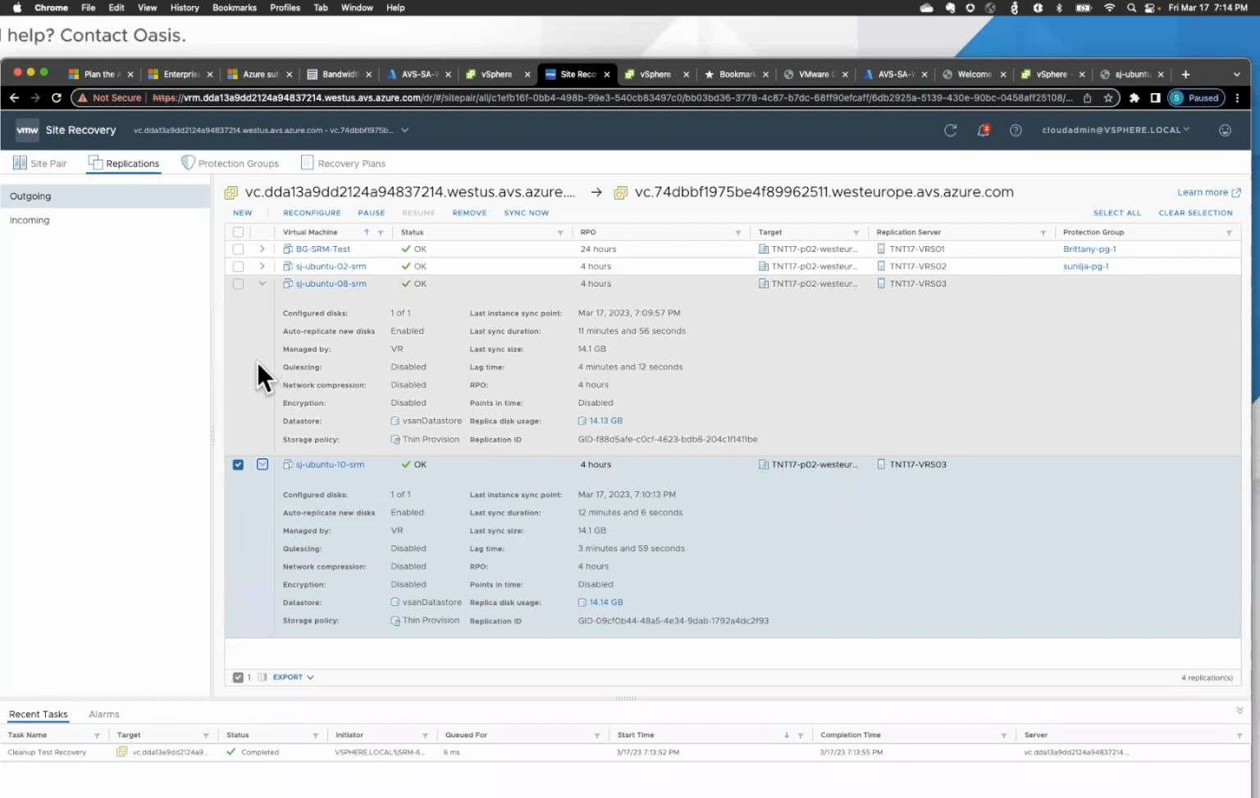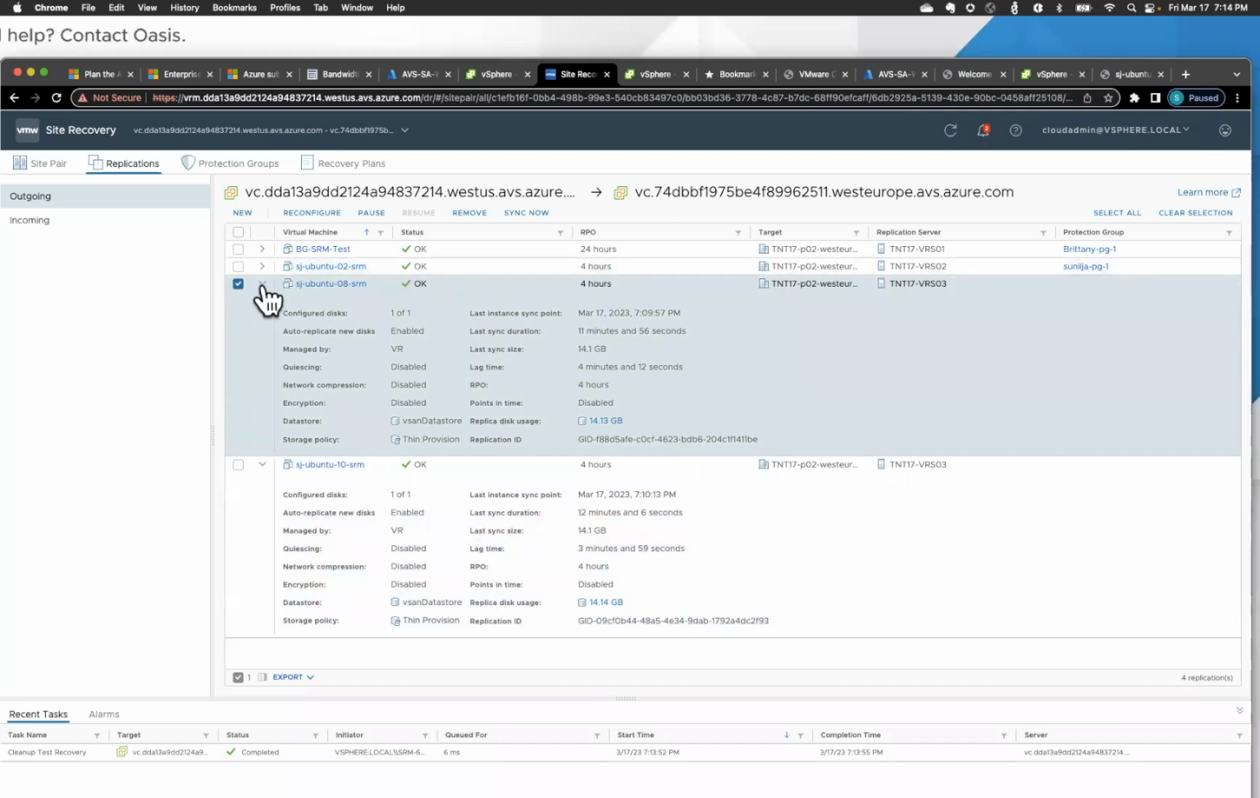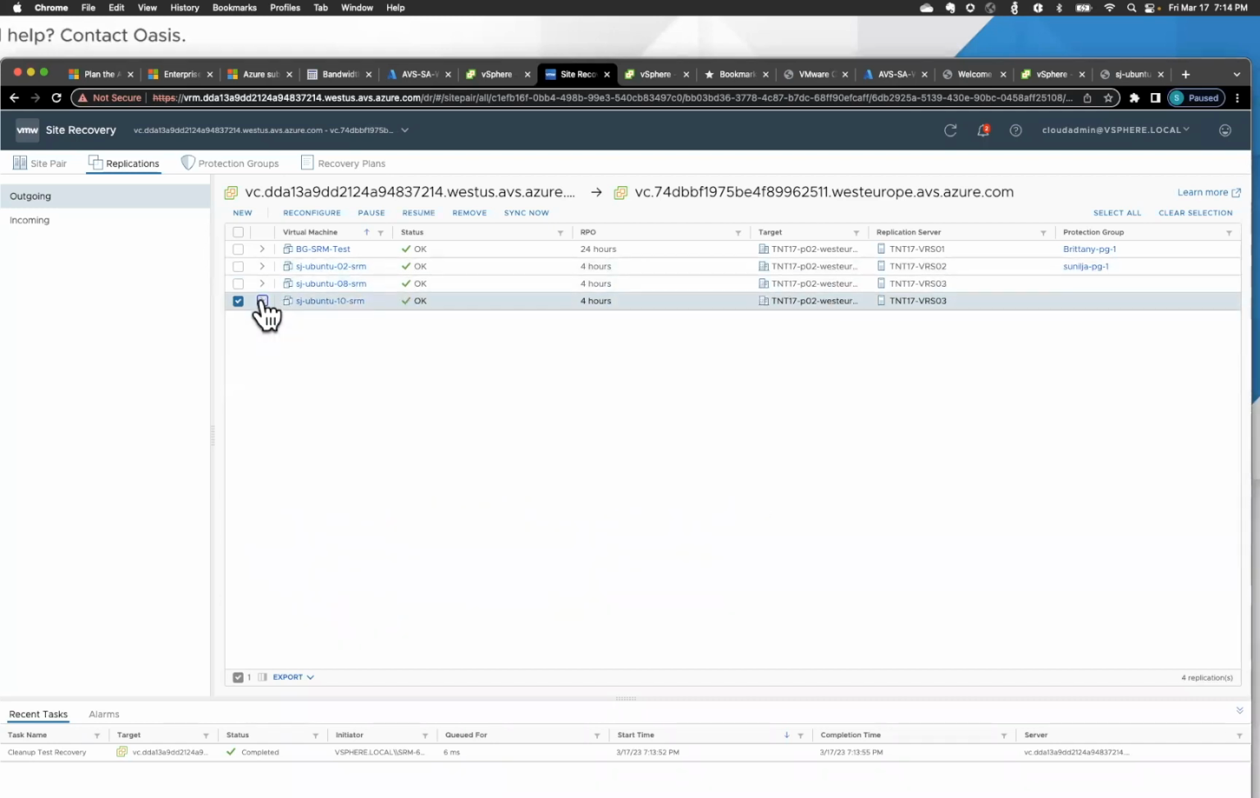So the 2 VMs which we protected have finished the initial sync. Their status is okay. You can see additional details, your RPO configuration. You can see the last sync duration and so forth. So there's a lot of good information you can gather from this panel. As you can see, our earlier VM is part of this protection group. So I'm going to go and add 08 and 10 also to the same protection group.